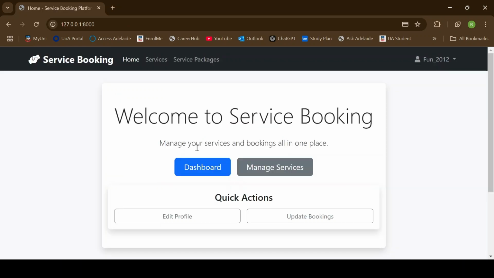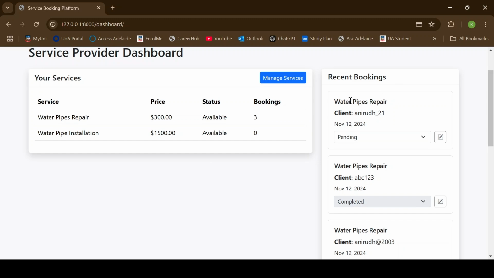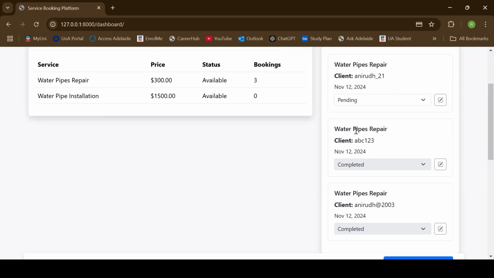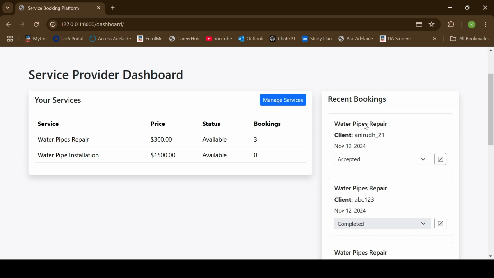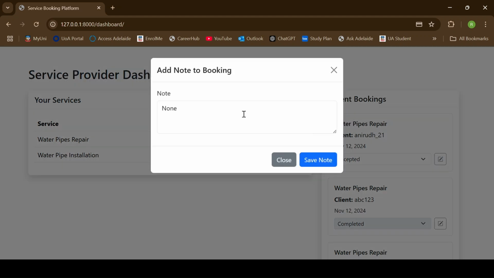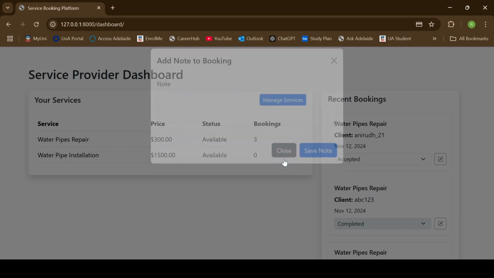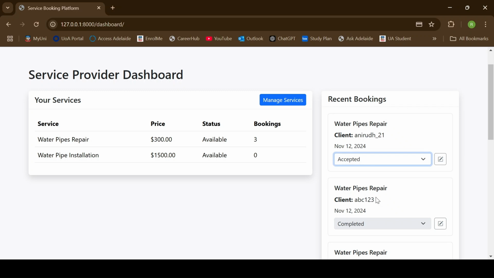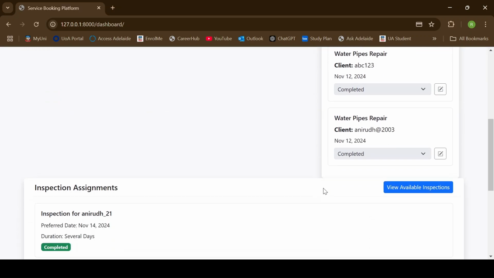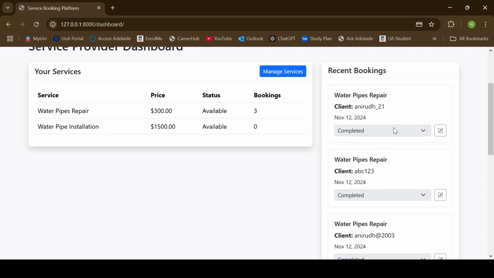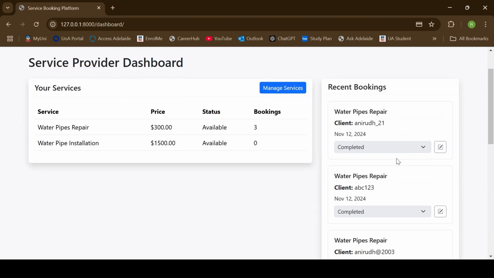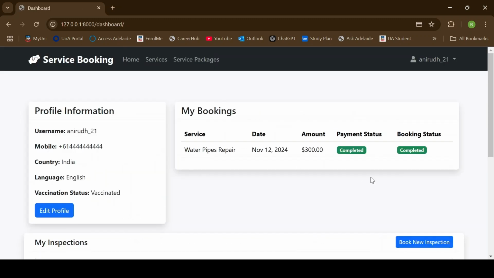Now we are on the service provider view. We can look at the recent bookings, and we can see that there's been a recent booking. Once it is accepted, the booking status changes to accepted. We can write a note to the user about what the services will be, what needs to be changed and everything. We can also reject this. Once the status changes to completed or rejected, you can't change it. Once we are here again in the user view, you can see the payment status is now completed because the booking status has been completed.